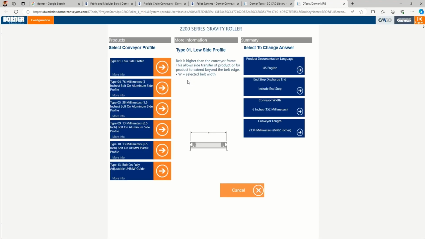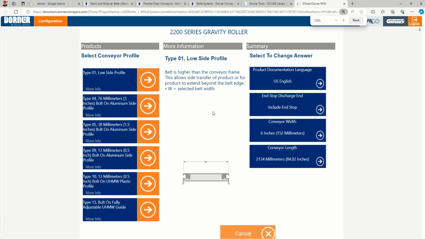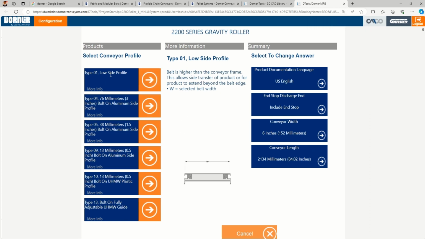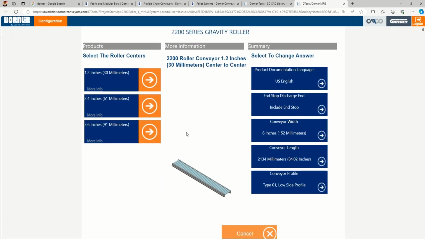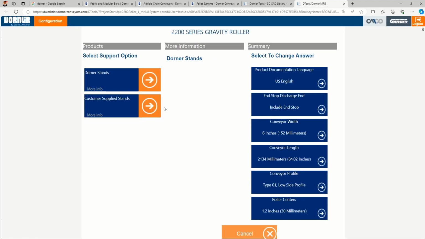So this is the length, and then we have the side profile. This roller conveyor will require some side profile as we have to install the rollers. So let's select the profile. There are many different types. Then we have to select the roller centers. What should be the distance between the rollers? This is important, and based on the size we have to select that.